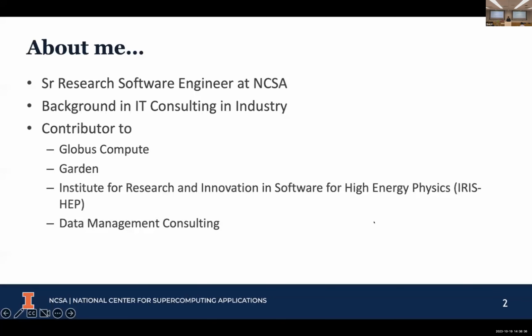So I'm Ben Galewsky. I'm a senior research programmer at the National Center for Supercomputing Applications. My background is in IT consulting and industry, and about 6 years ago, I moved into research computing, and this is the best job of my career. I'm so happy to be here. I've been a past contributor to Globus Compute and lead a small team of solutions architects at UIUC, where we go in and help people explore how to use Globus Compute and do some initial implementation for them.